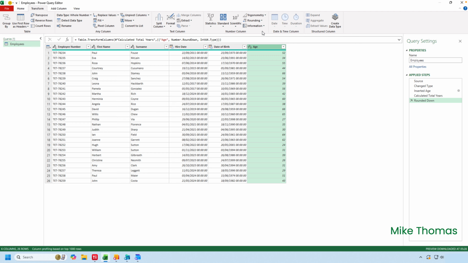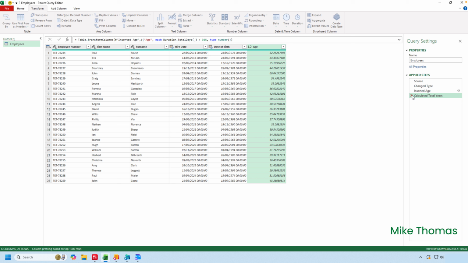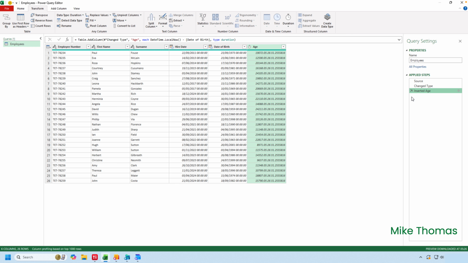The problem with the solution that I've just shown you is that it doesn't take into account leap years. So what I'm going to do is remove the calculated total years and the rounded down steps from the Applied Steps panel. And I do this by hovering over each of those steps and clicking on the little cross to the left of each item. This gets me back to the point where I had created the age column.